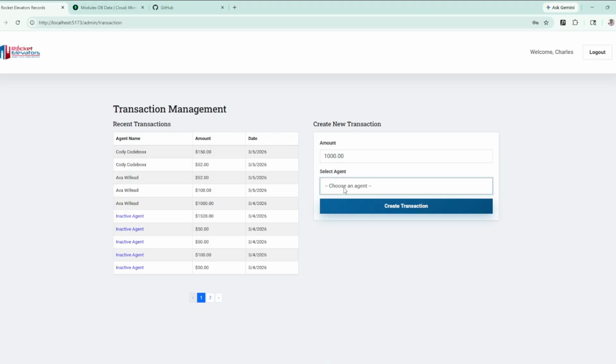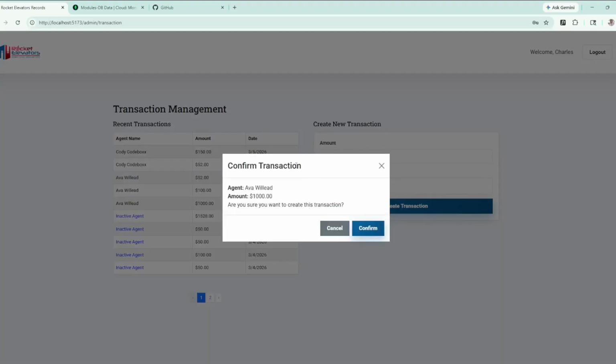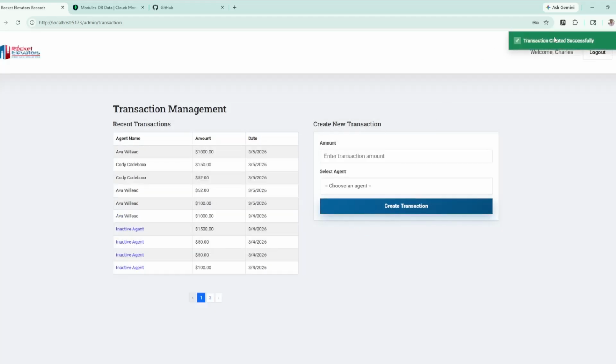So we have the functionality here. The drop down, you choose any agent that is listed as active. So once the agent's deleted, their name is also removed from here. So we'll go ahead and create this transaction, and we get the modal pop up here. Gives the agent name, the amount, and are you sure you want to create this transaction? So we click confirm, and then we get the toast, transaction created successfully.